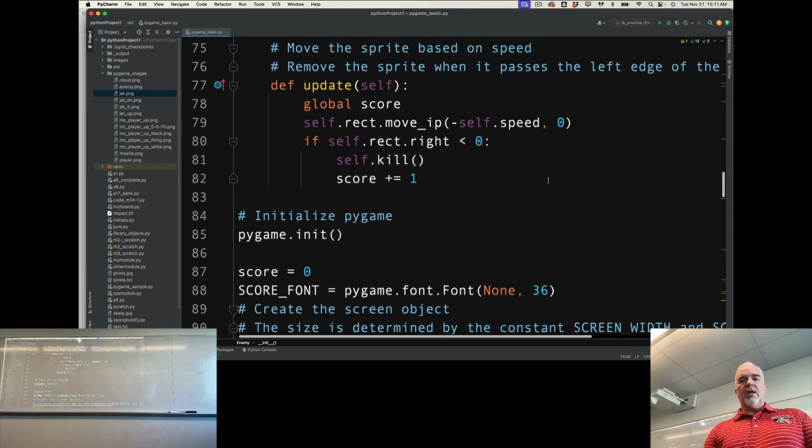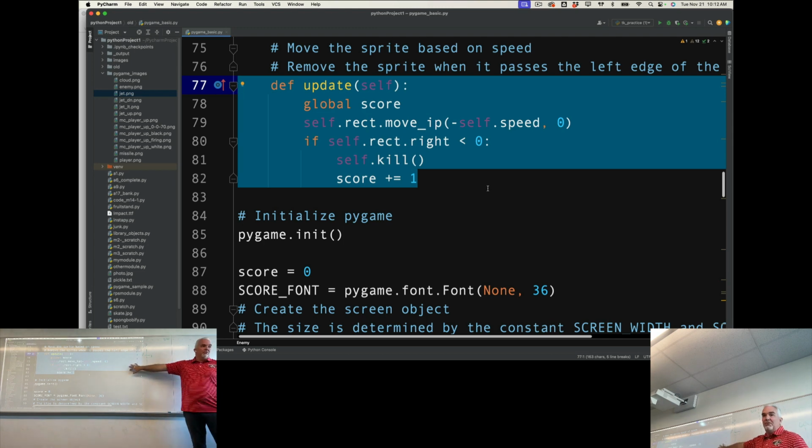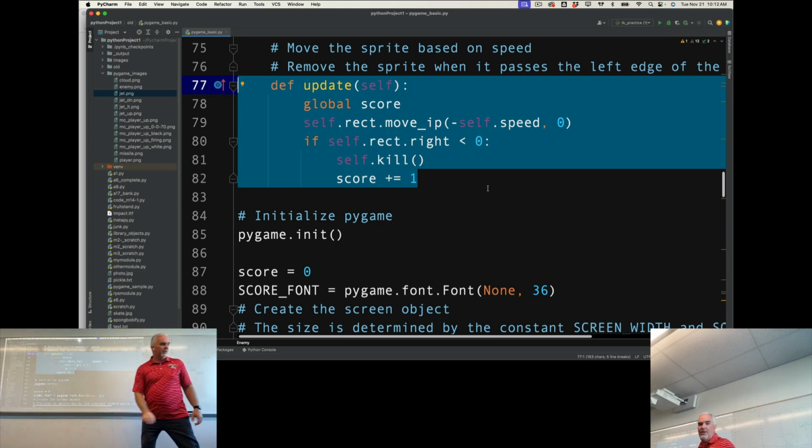So you'll notice the enemy also has a method called update. The reason that all of our sprites should have an update method is because it allows us to use a group of sprites as a way of calling the update method on everything simultaneously. So if I tell all the sprites on the screen, hey, update, they all do what they're supposed to do when I tell them to update. And what the missiles are supposed to do is pretty simple.